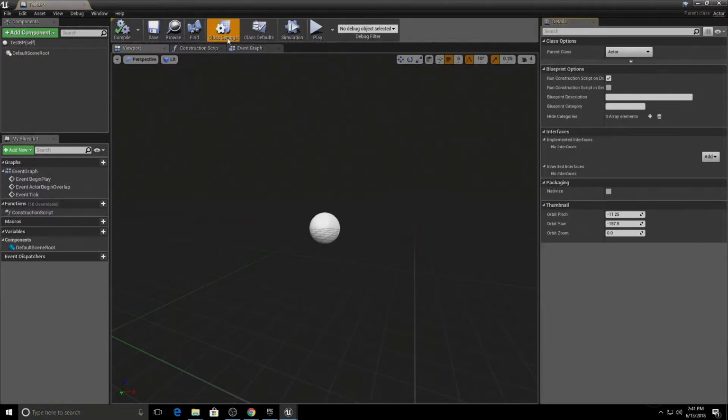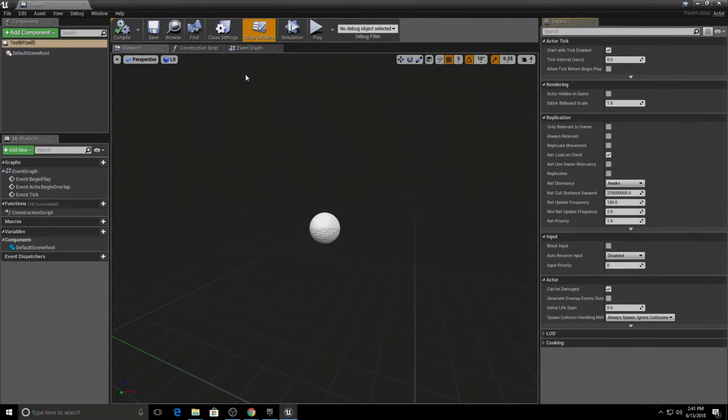We also have class settings, which gives us the ability to define class-specific settings for this particular blueprint, as well as class defaults. Now, these are the default properties for this particular blueprint. And we'll get into this a little bit more when we start talking about variables down the road, how you can set up your variables and access them from the class defaults option. Directly to the right of that, we have simulation and play, so we can simulate our blueprint or play and see our blueprint running directly from these two options here.